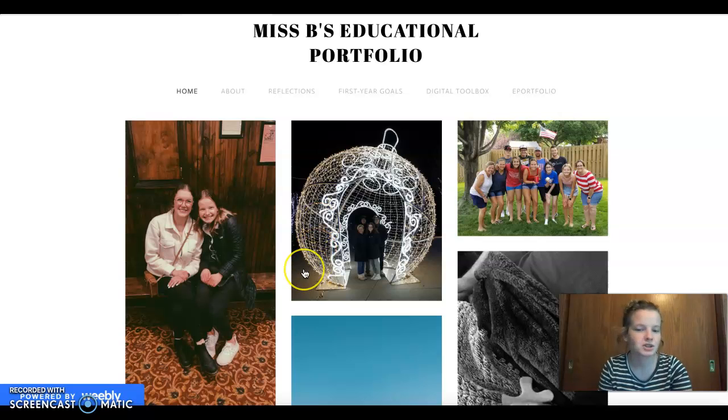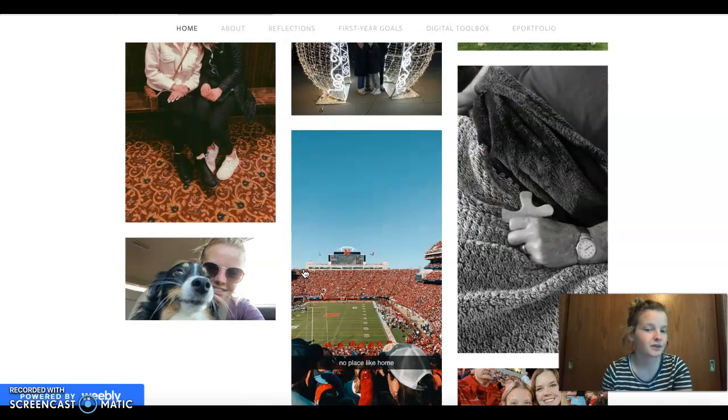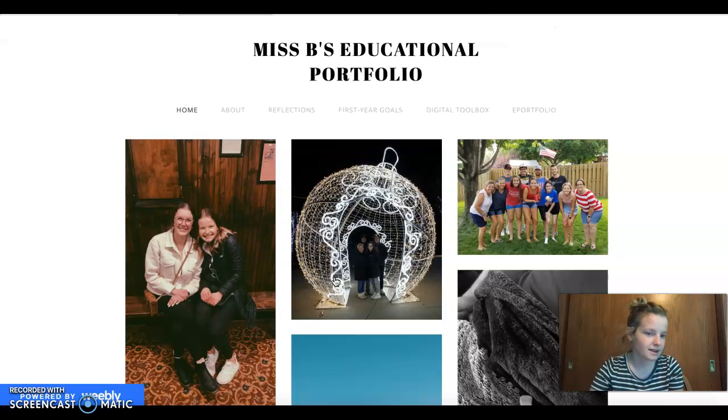So this first page, just the home page, is a basic start. This is just a place where I have a few photos of me with my family, with my friends, and just things that I enjoy doing to give people a basic understanding of who I am and what I like to do. Of course, none of this is really education based quite yet, but that will be something that I jump into in a little bit.